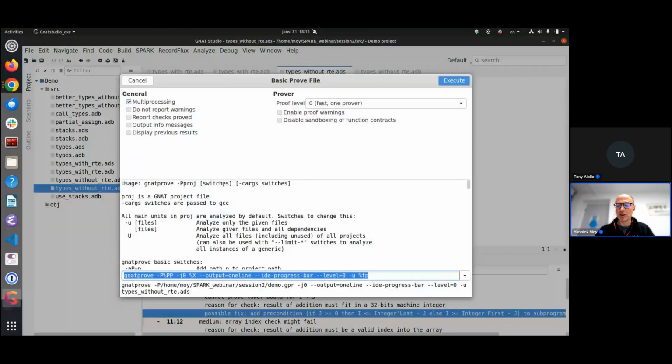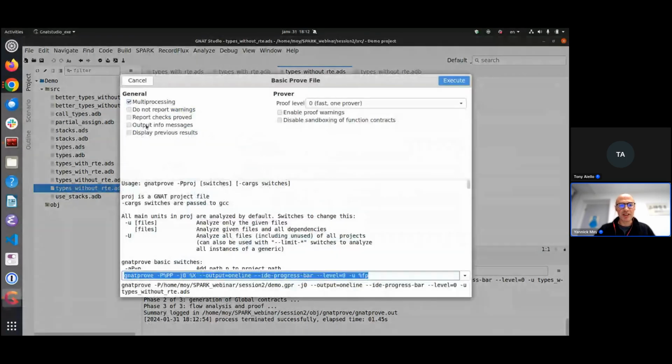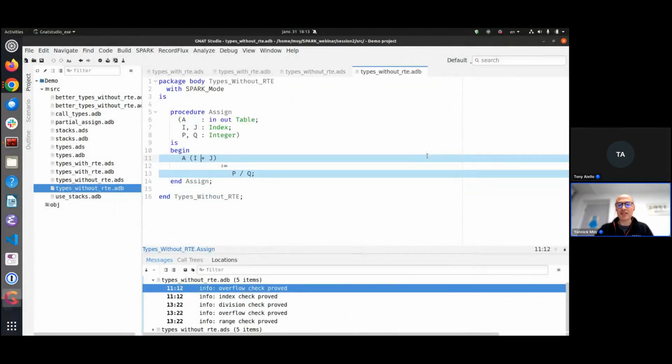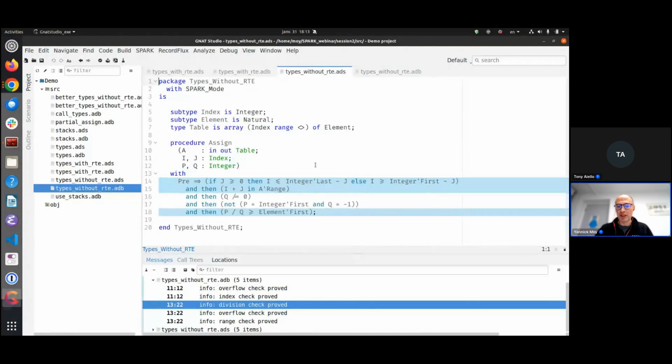And here, if we call Spark on this program, there are no errors, no messages, and we can ask the tool to explicit all the things that it has checked. And here we can see that the 2 checks on the left-hand side have been proved, and the 3 checks on the right-hand side have been proved too. But there were a lot of preconditions here, and there's a better way.